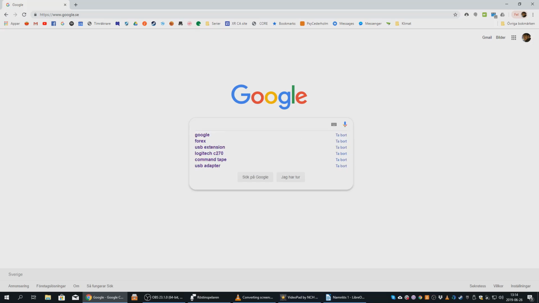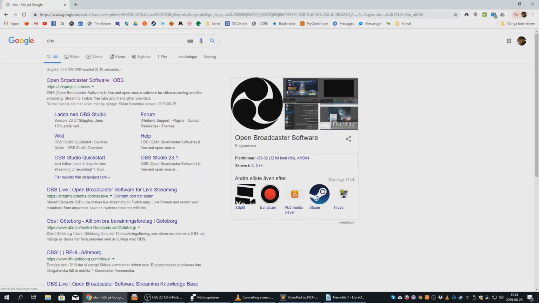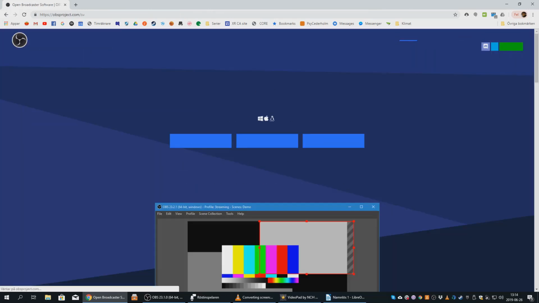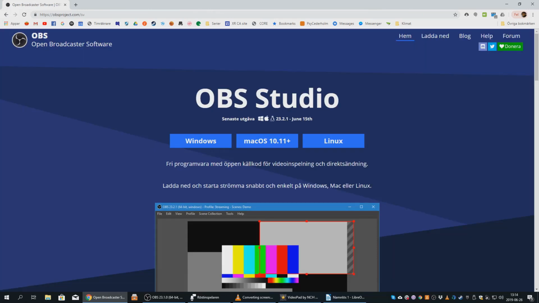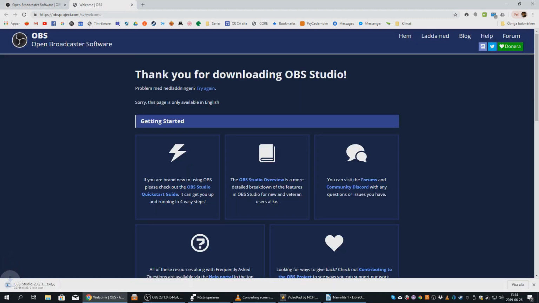Simply use Google and type in OBS or Open Broadcaster Software, and it should be the first hit. There's also a URL that you can go straight to, https://obsproject.com. Everything here is in Swedish, but I think you can follow along just fine. Okay, so simply click the link that matches your operating system. I use Windows, so I click that, and boosh, it's downloading.